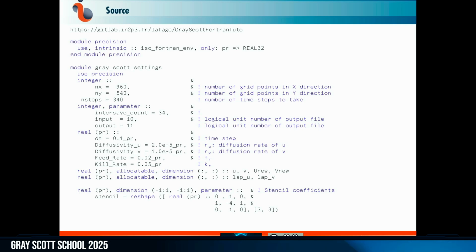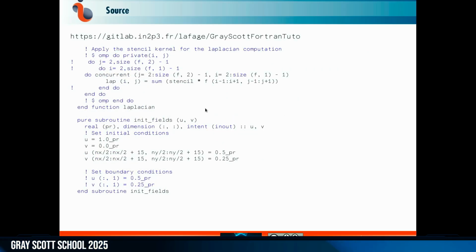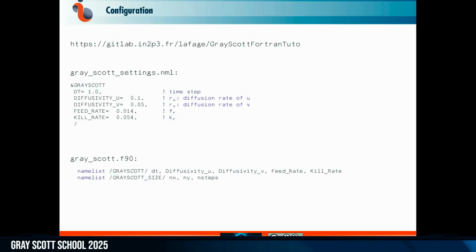So we still have all the variables defined here, but we'll read them from the NML namelist file defined also last time. So the init field has been changed to take the same definition of the drop of V as you will see in the code. Okay, the parameters are extended to the sizes.